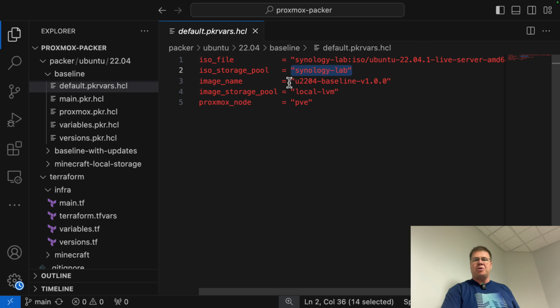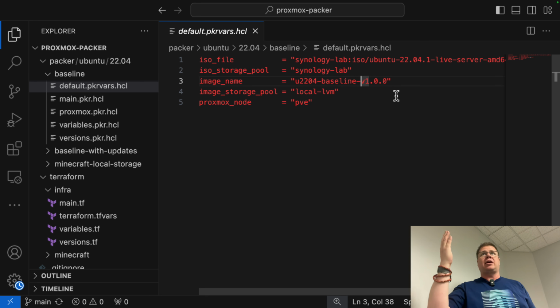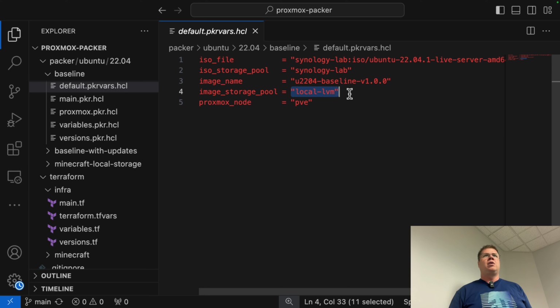This is just the image name that I'm telling Packer, like when you're done building an image, this is what I want it to be called. And I'm just using kind of semantic versioning, which is what I always do, even on the cloud with AMIs and Azure managed images. This is just the Proxmox storage pool, where do you want the image to be saved.